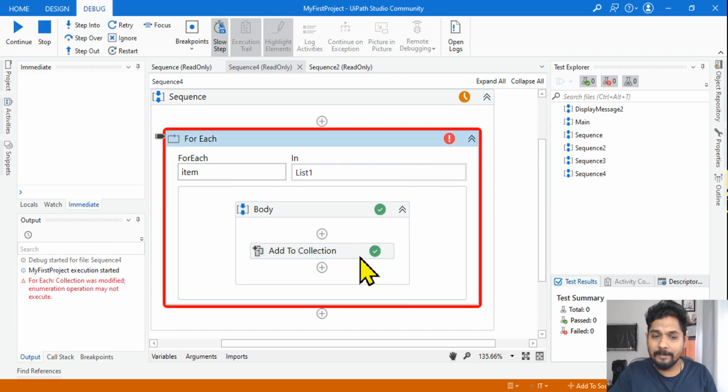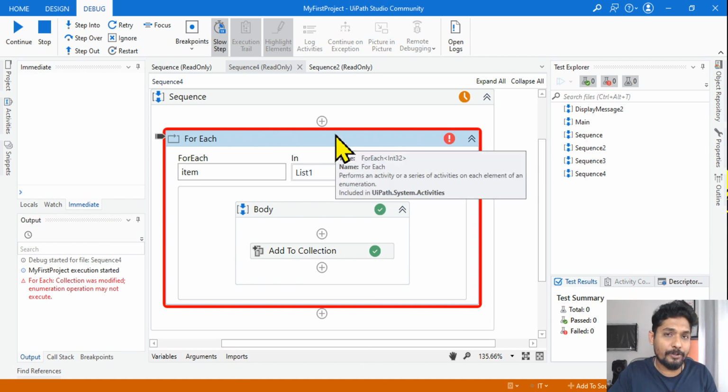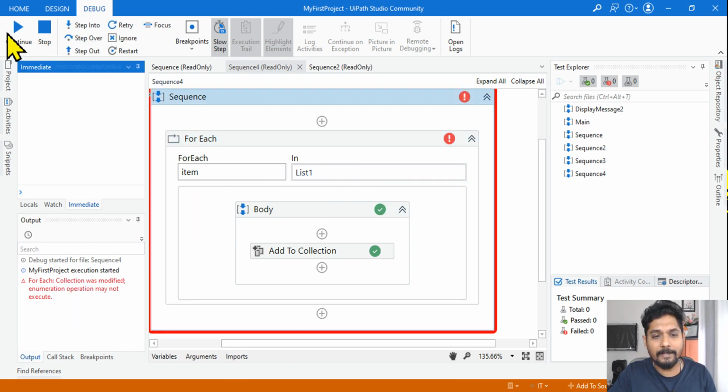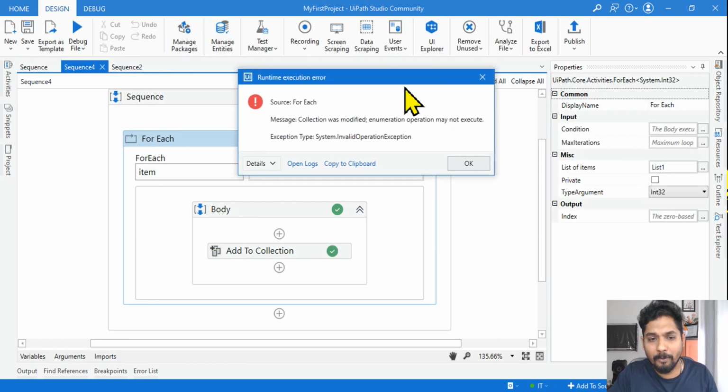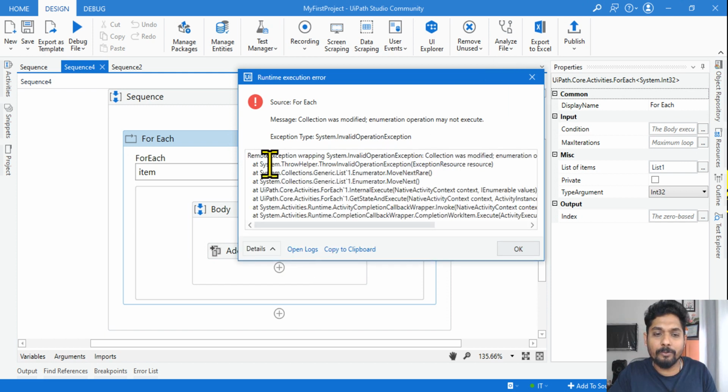Add to collection it did, but again, while it went to the for each loop, it said there is an error. So what is that exact error? If you turn continue, this is the error which has popped out. System.InvalidOperation. That means you are trying to enter data while the list is already booked for something. It is booked for looping, right? So you are trying to add to it. Because of that, it was not able to loop. It was not able to do the job. Something changed in the list value inside, so it is not able to loop, and it threw an error. You can go through the details.